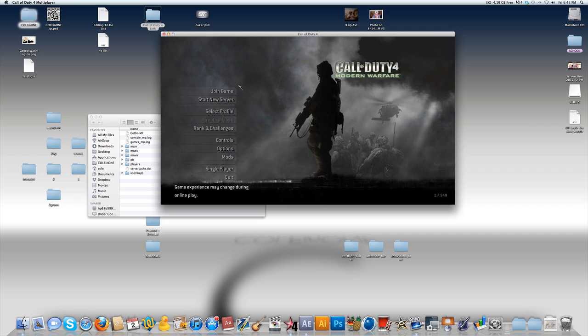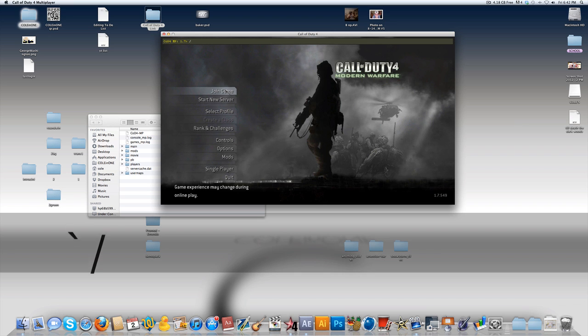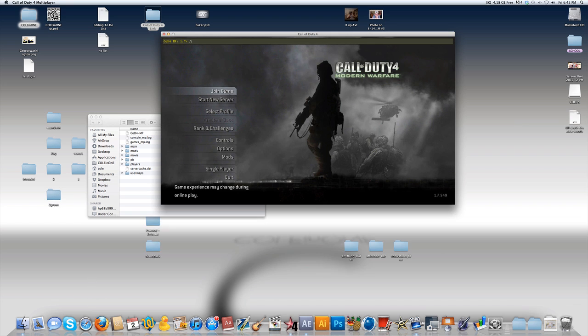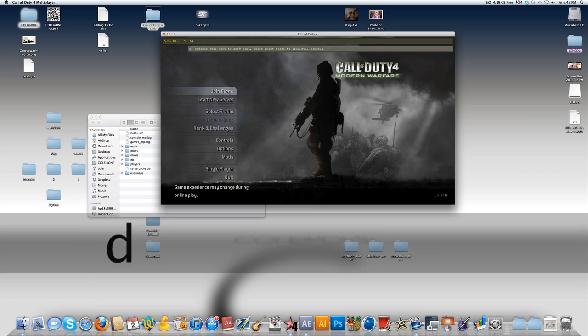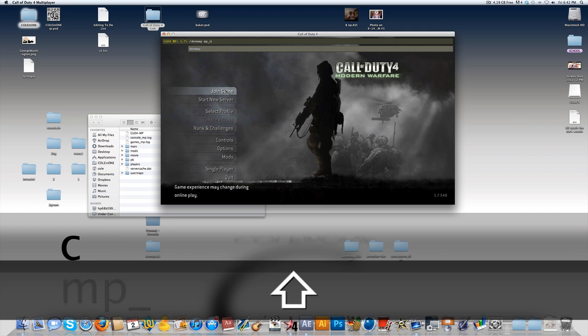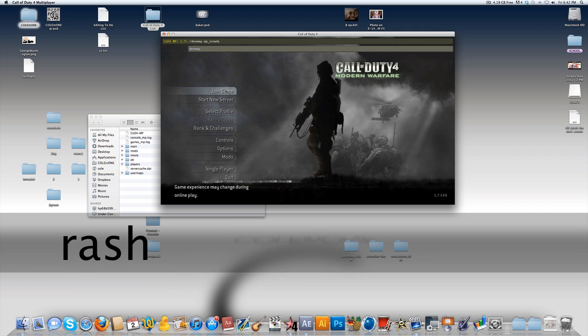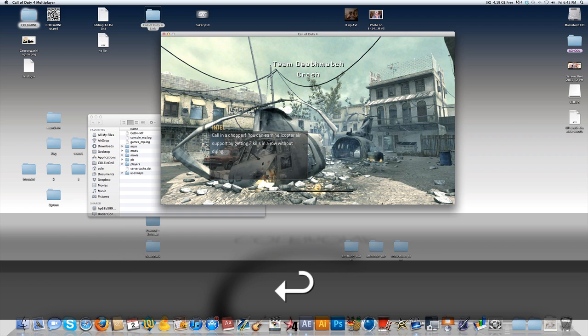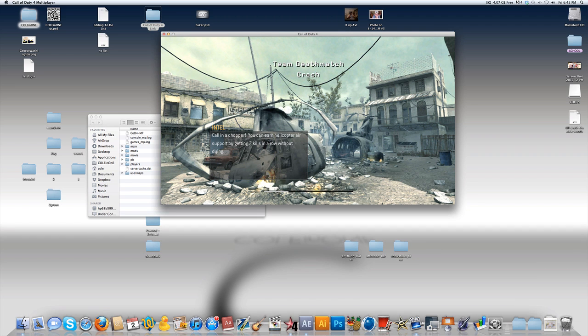Now to get to the console, you have to press the tilde key, which is next to the 1 button. Press that tilde key. Now do slash, and to make your own little dev map, you type in devmap space MP underscore, and I'm going to be doing crash. Alright, now you have this little map, which you can play in.